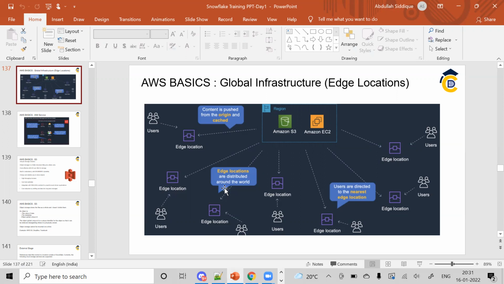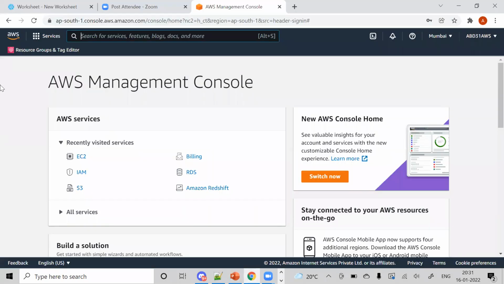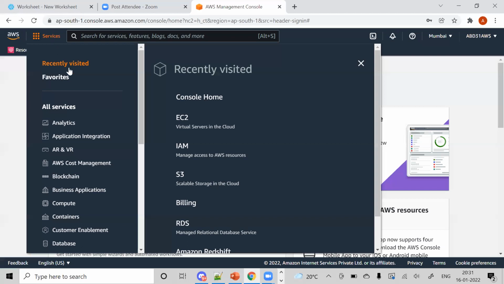They have to take care of it. All I have to do is avail the service, right? So how do I avail the service? AWS provides services here. If you see this tab here, they have services. If you go here, they have a lot of services.